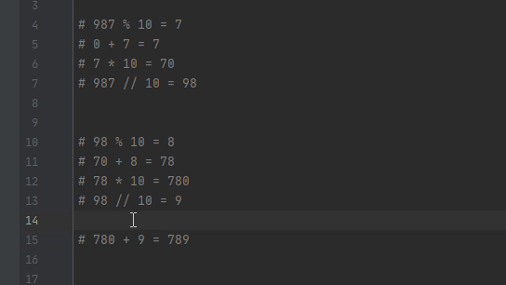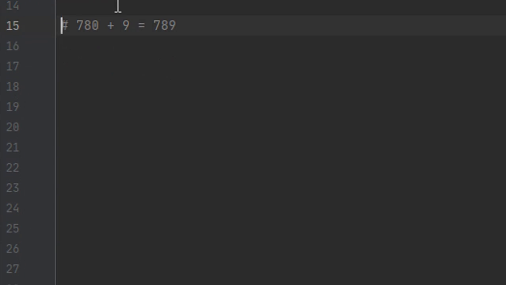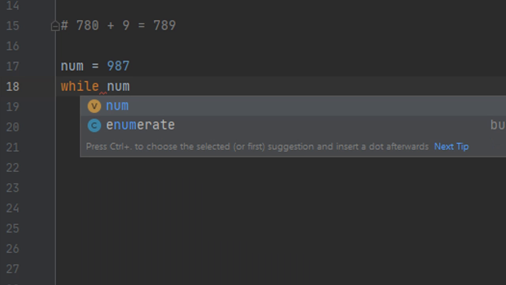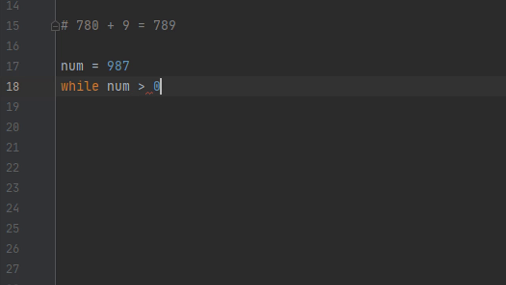So let us apply the same thing in programming. First of all, I need a number, so I'm storing that 987 in a variable called num, and then I'm going to use the while loop in order to follow that sequence. So I'm using a while loop here, while num is greater than 0. You can understand that soon, while I'm giving that num is greater than 0.